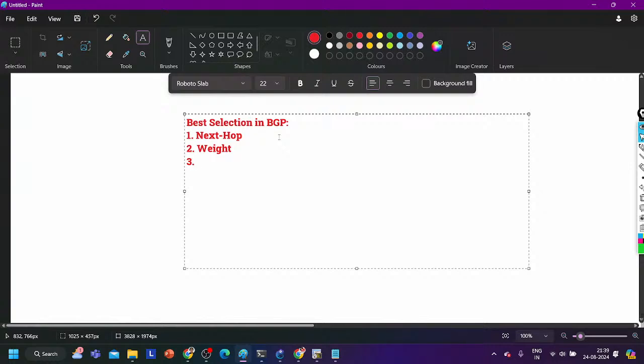The third one is local preference value. Fourth attribute is AS path. Sixth attribute is origin code. I am writing these attributes in sequence only, right? BGP will always check these attributes in this sequence, in descending order. First it will check next hop, then weight, then local preference, then AS path, then origin code.